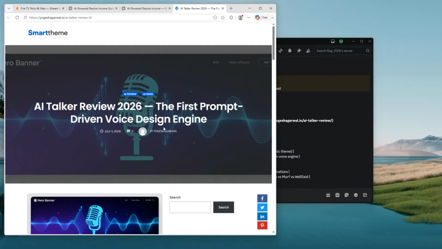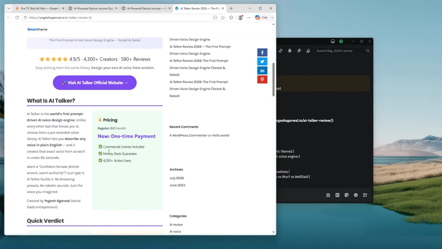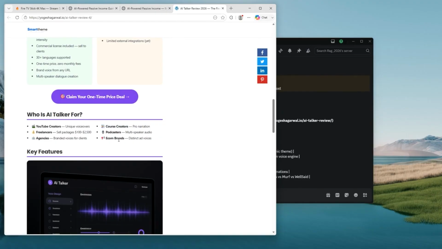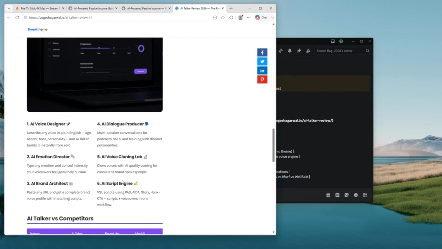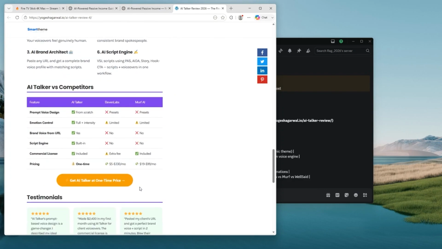A cinematic hero banner, a clear breakdown of what AI Talker is, a pros and cons box, 9 pros against 4 cons, 6 target audiences, 7 key features, each explained in detail, a full competitor comparison table, AI Talker against 11 Labs, Murph, side by side.